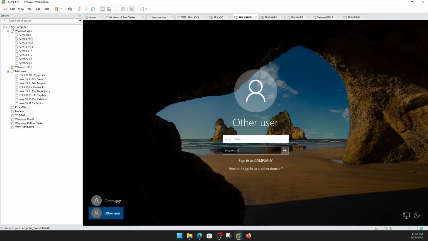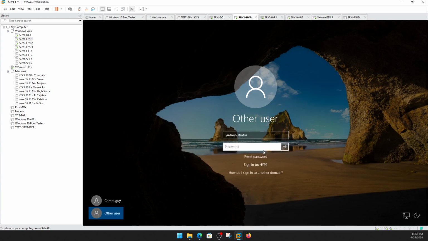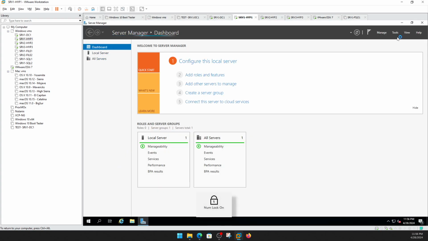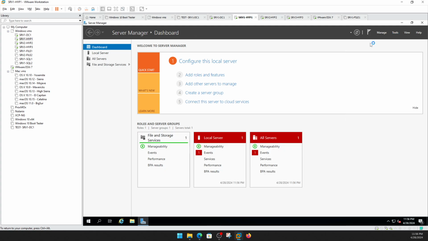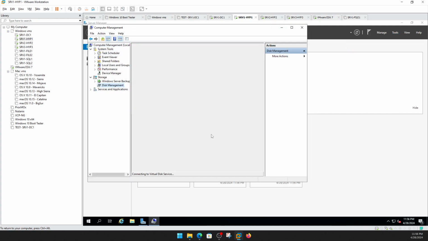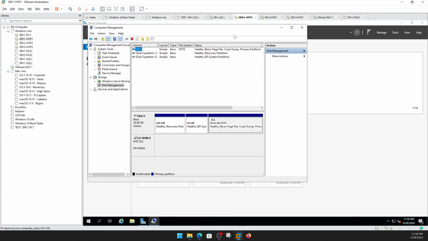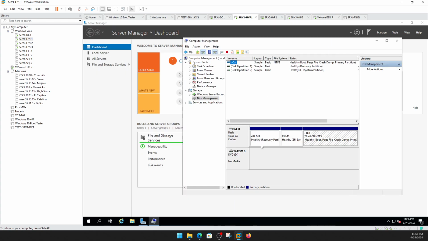I'm going to go local. Oh, it has to be a period, not a comma. There you go. So we're logged on. We have Computer Management come up, and we don't see another disk. So we presented another disk to it, but it's not there yet.